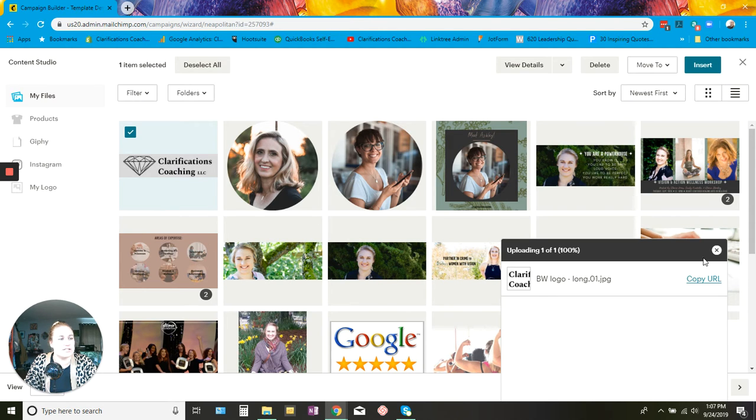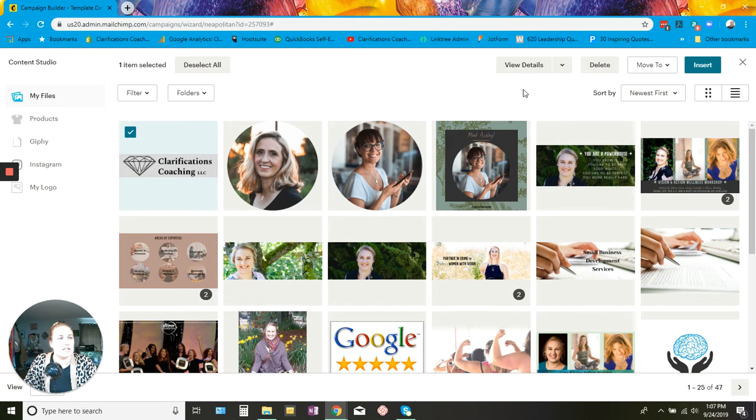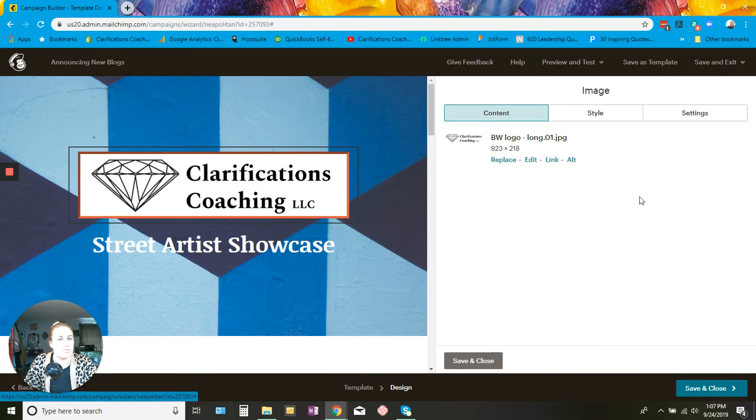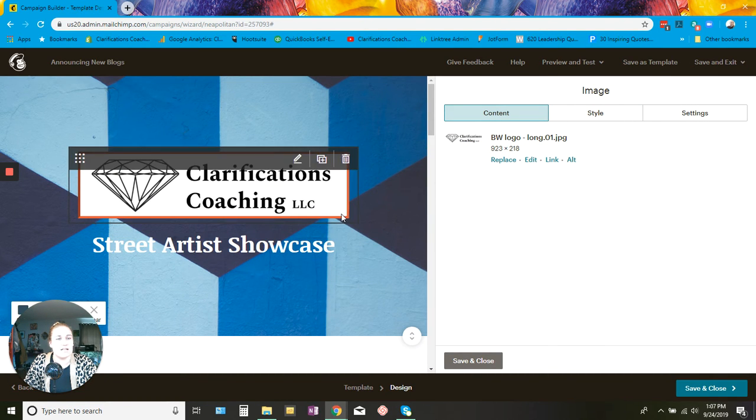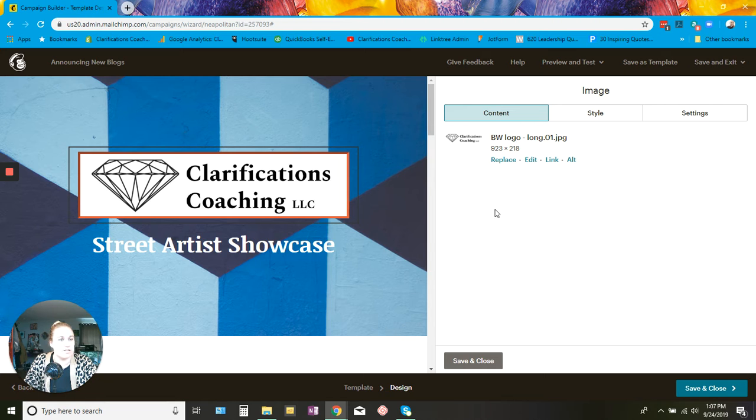And then you click on it to select it. And then you can edit it. You can view the details. You can copy the URL. You can set it as your logo. You can do a lot of things. You can delete it. I'm going to hit insert because that's what I want to do. So now you see it has that nice little border. It's in there. All kinds of cool stuff.